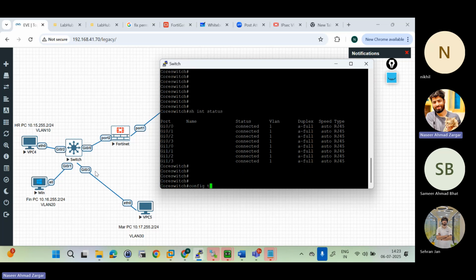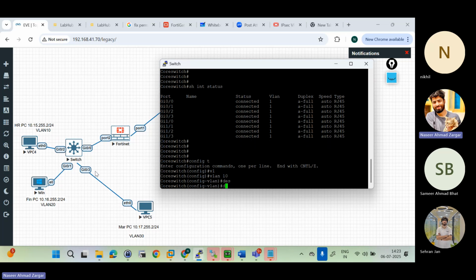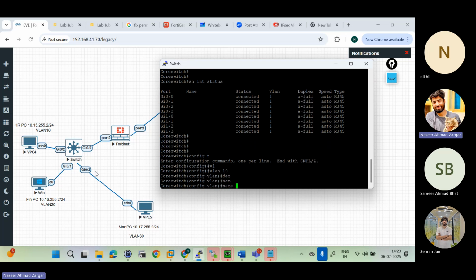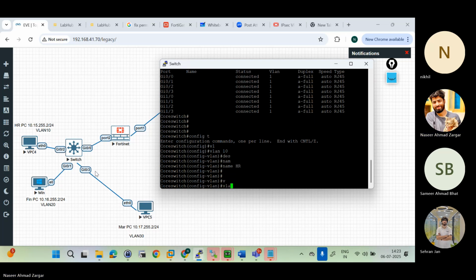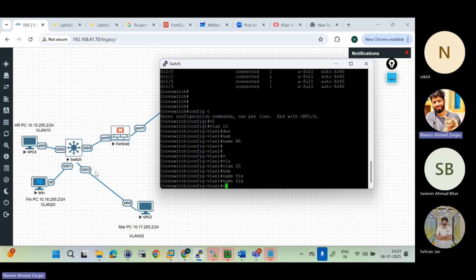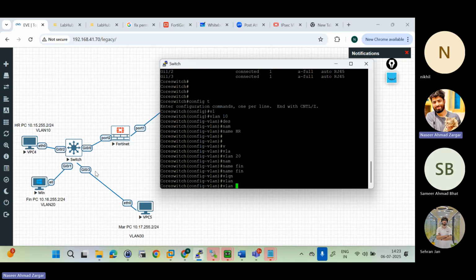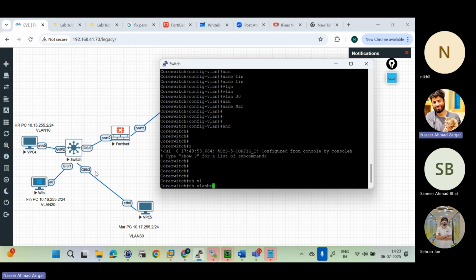Now what I'm going to do here is I will just create the VLANs first. I create VLAN 10. I put the name, I name it HR, right? And then I create one more VLAN, VLAN 20. I name it finance. Then I create one more VLAN, VLAN 30, and I name it marketing, right? Now these three VLANs are created. So I'm going to do show vlan brief.